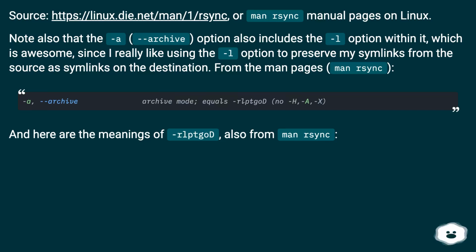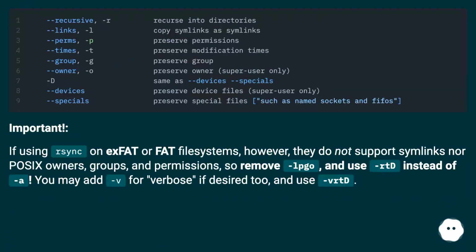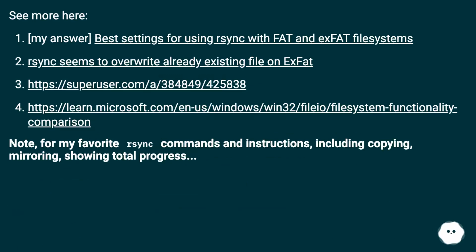And here are the meanings of -g, -o, and -p, also from man rsync. Important. If using Rsync on exFAT or FAT file systems, however, they do not support symlinks nor POSIX owners, groups, and permissions, so remove -l, -g, -o, and use -rtD instead of -a. You may add -v for verbose if desired too, and use -vrtD. See more here. My answer, best settings for using Rsync with FAT and exFAT file systems. Rsync seems to overwrite already existing file on exFAT. This URL.